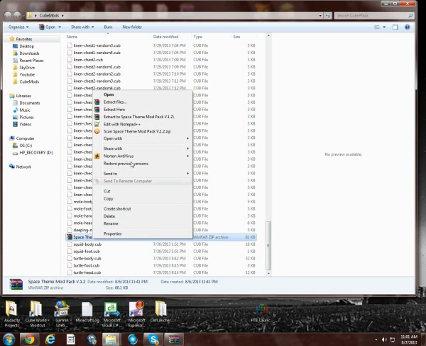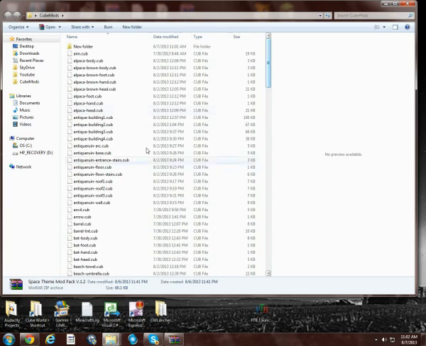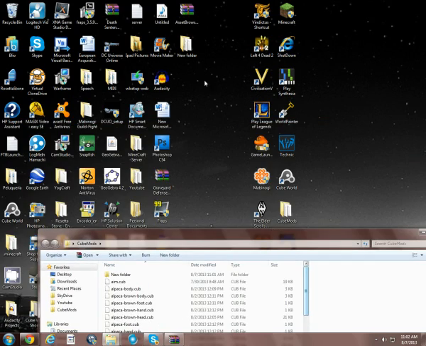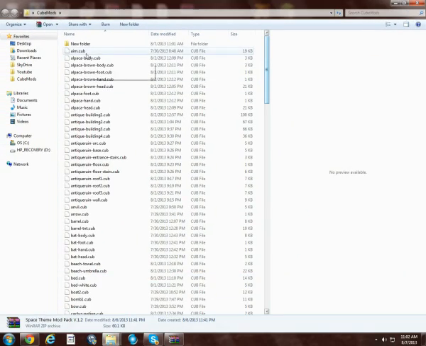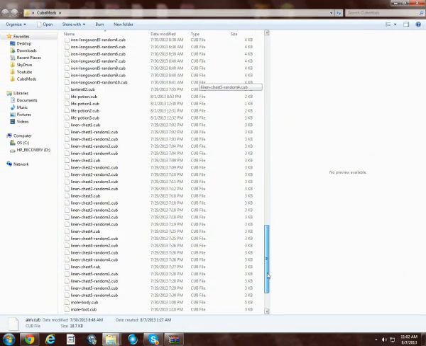When you put it in here, what you do is you right-click it and you click Extract Here, or Extract Files, whatever you want to do. But Extract Here will extract it wherever it is. So if you extract it on the desktop, you're going to have a whole bunch of files on your desktop, and it's just going to get really annoying, so don't do that. Try to put it in a folder, it just makes it easier to manage.